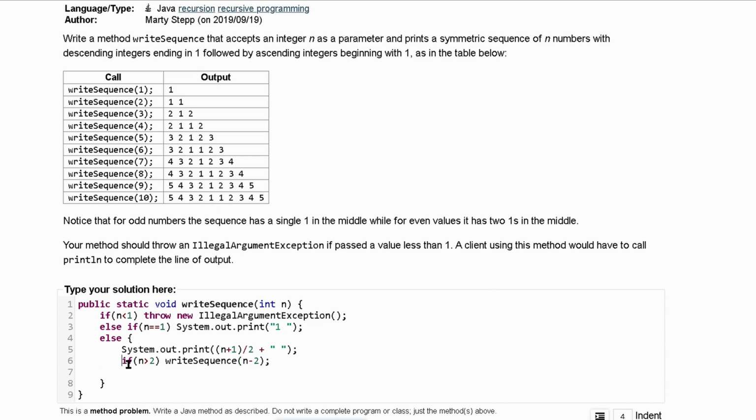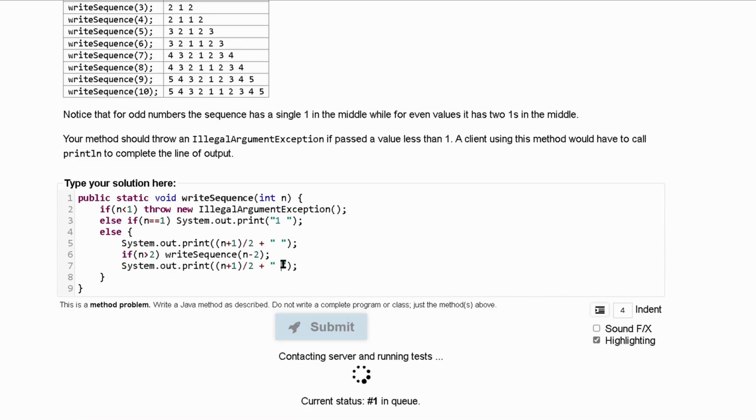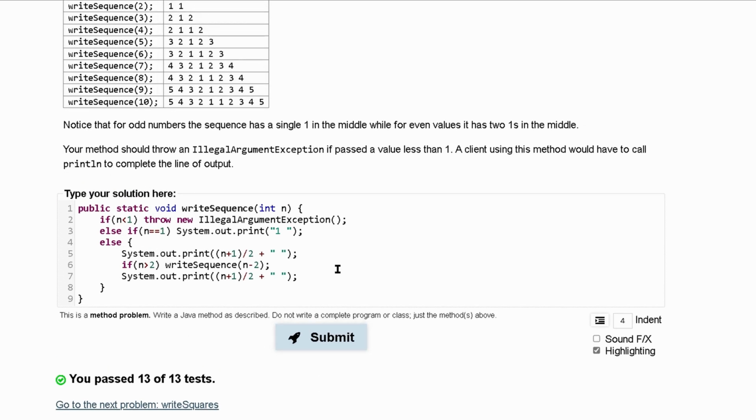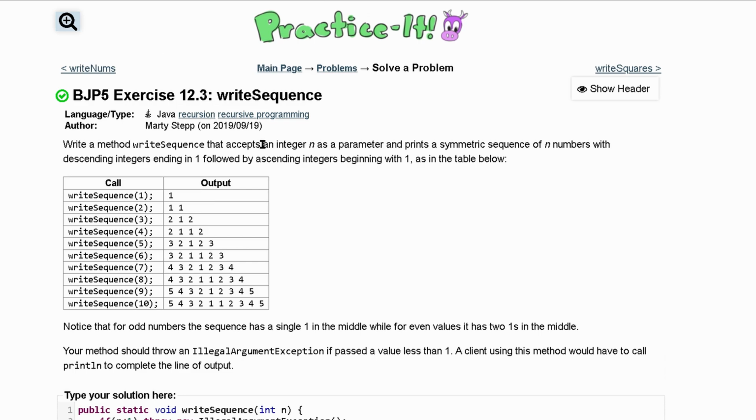After we do all of this, we have our function doing its thing. We want to unwind and print everything after this. So what we can do is have the System.out.print and then just print this again, because we will be printing our current n, and that should print everything else out. So let's submit this. So that is the code we could use to solve this practice exercise 12.3 writeSequence.